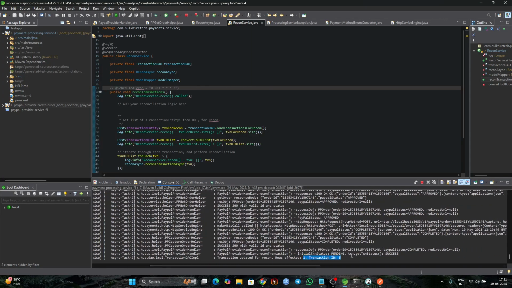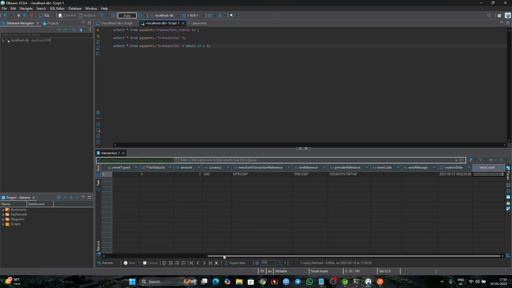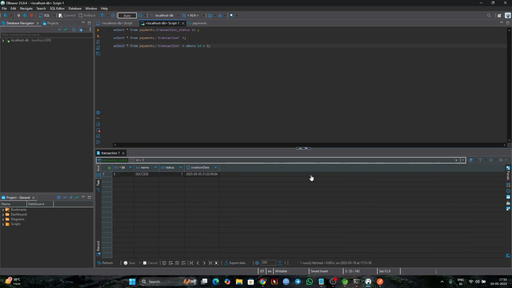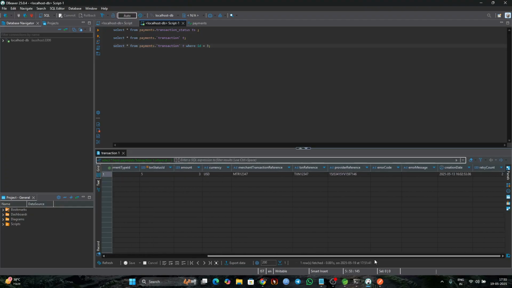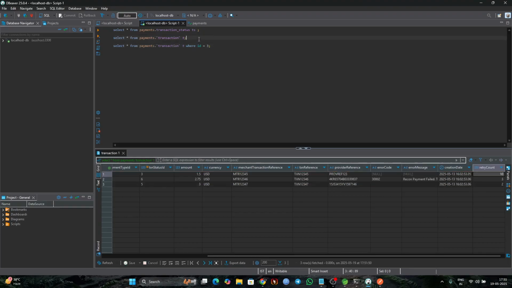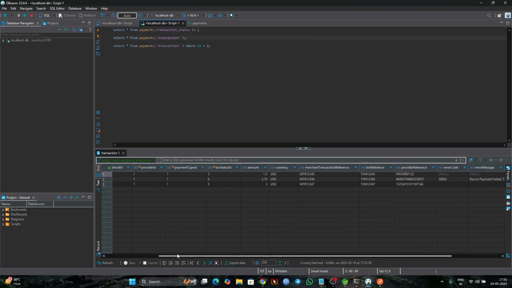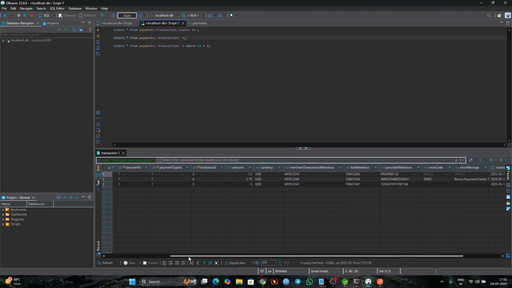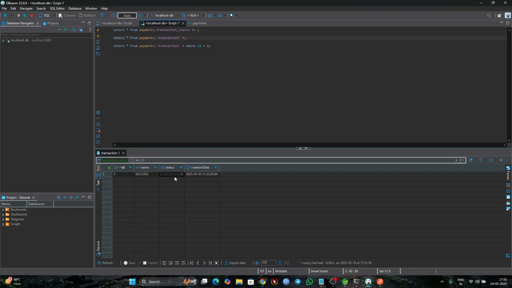Okay, so one row was affected with transaction ID 3, and we can see that for transaction ID 3, the transaction status ID is converted to success. Okay. And the retry count is incremented by 1. It was 1, it turned to 2. Okay, let's just update the transaction. Okay, so yeah, it says success.